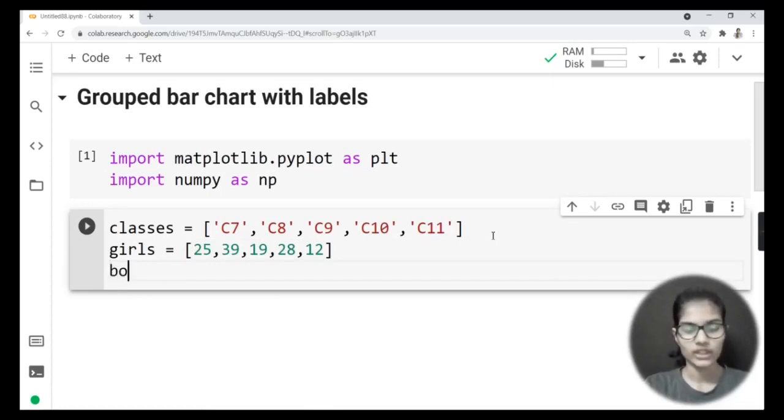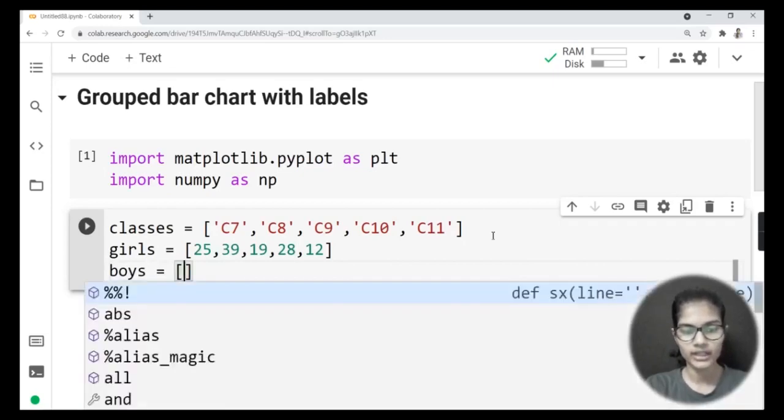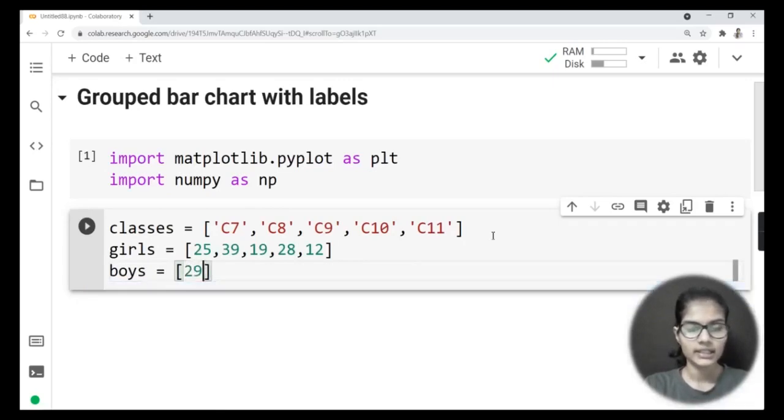After that, I have boys. Okay, so after girls, I have boys here, and let's say I enter some values for the boys as well. In that case, let's say I enter 29, then 18, then 21, then let's say 32, and then let's say 24. Right, these are the values which I have entered here.